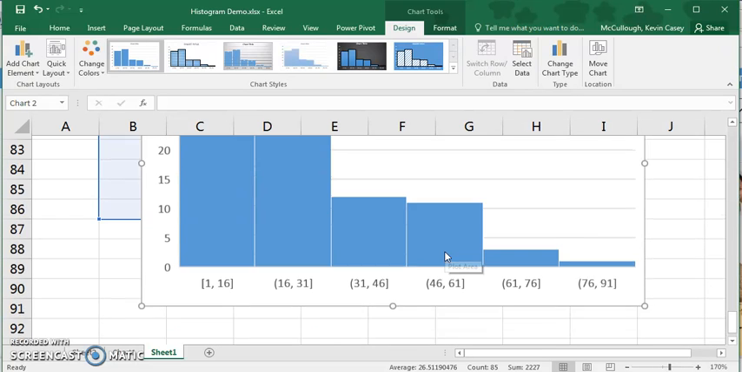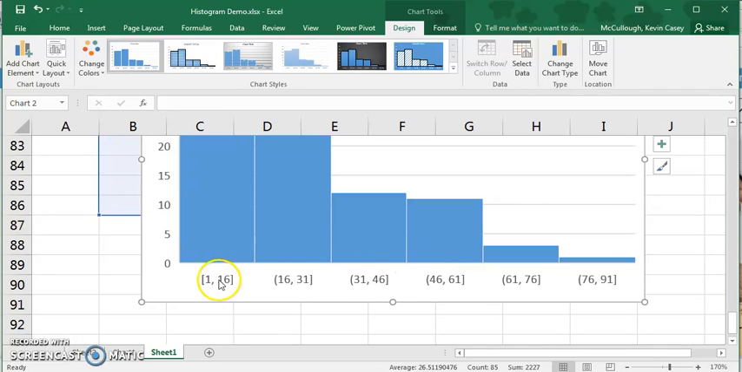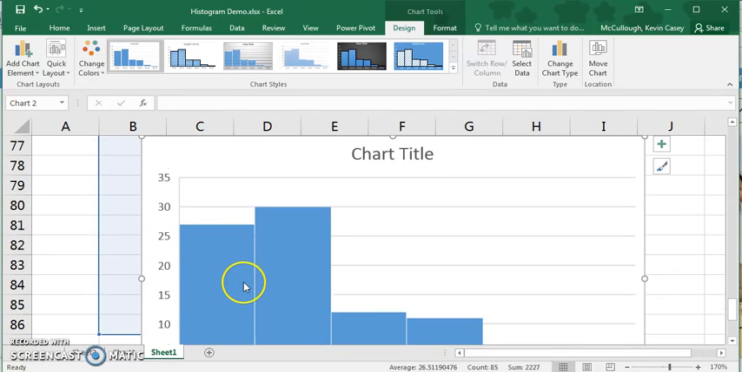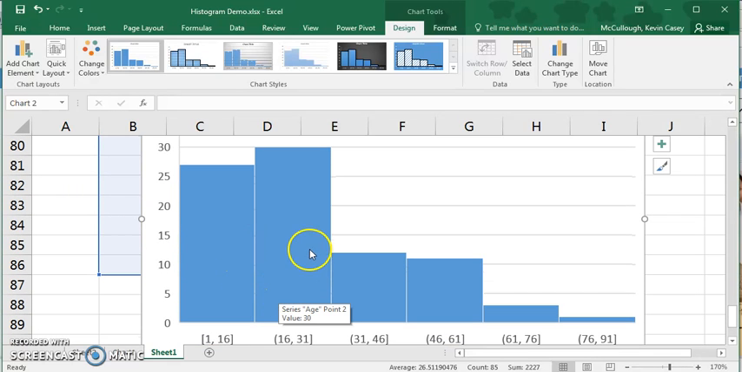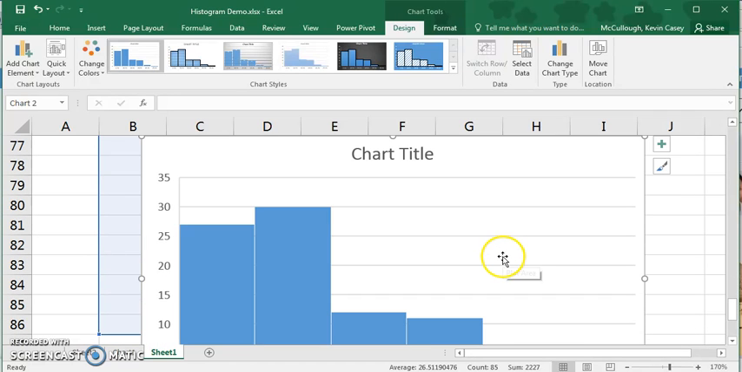Notice that the bins created by Excel are not necessarily in the range that we want them to be. So Excel has decided to give me 1 through 16 as the first column, and 16 through 31 as the next column, etc. Right? Excel decides, and I don't know what the logic is behind how they decide, but they will give you a set of bins based on their criteria, and we are allowed to change them.